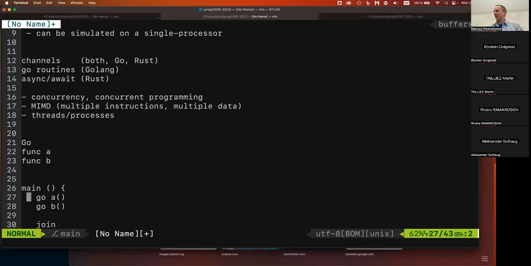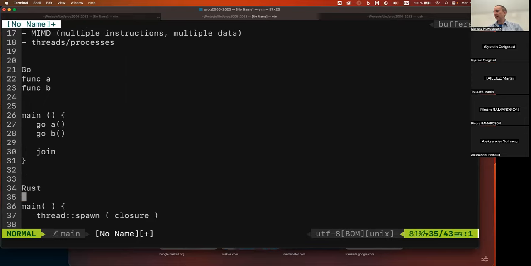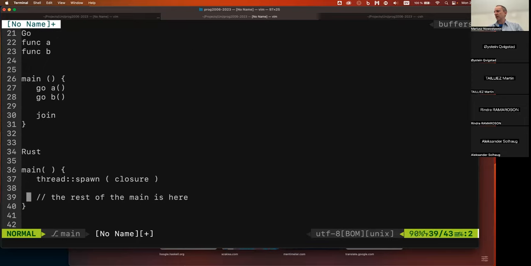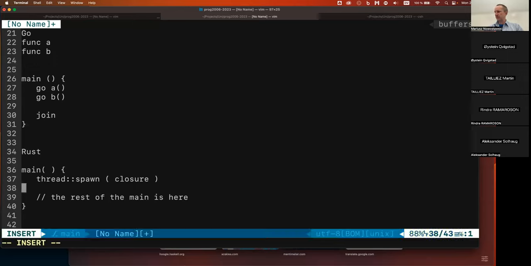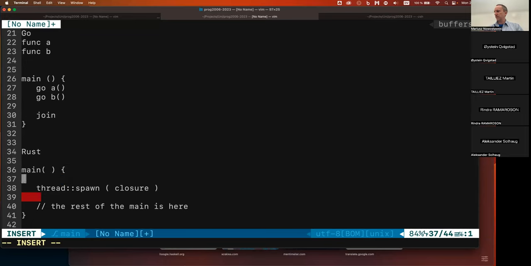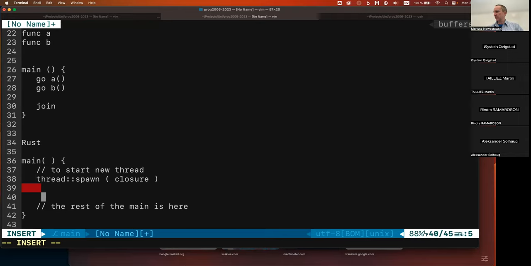Yeah. So we did introduce channels in Golang, and in Rust you also have channels. So in Rust, there is spawn. Spawn is for spawning threads. To start a new thread, you do this. And then for channels, there is channel. And this function creates a channel for you.